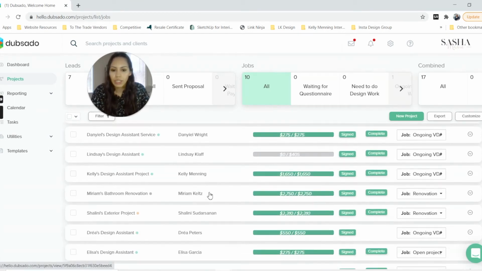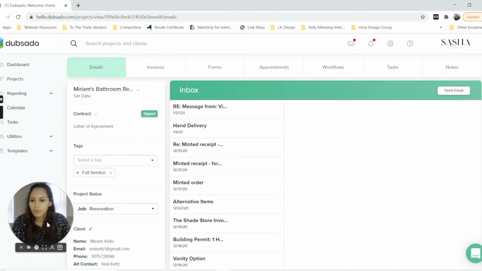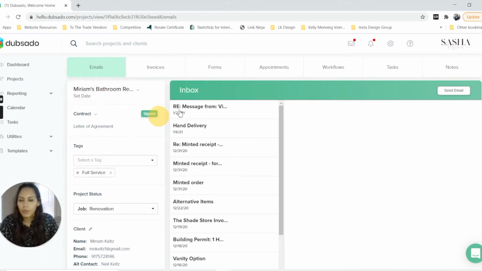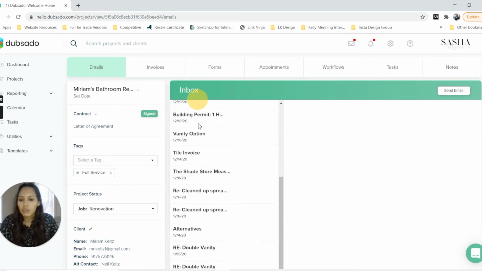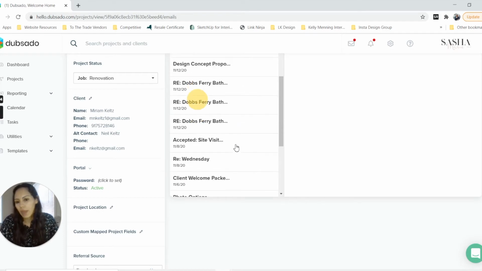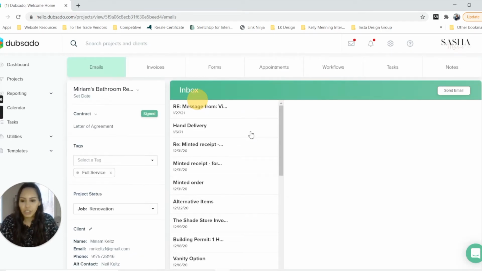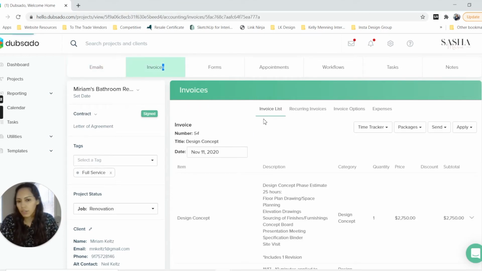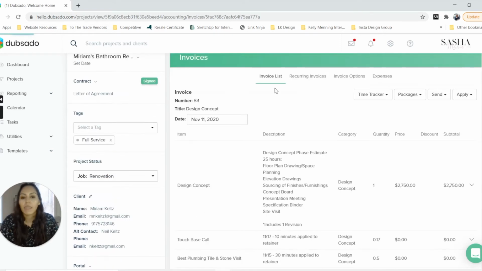Okay, so just to give you an idea, I'll go into one of my clients. Okay, and you see I have all of my emails associated to each project. I always have them mapped here. I find it's much easier to just respond directly to any of your emails in Dubsado, so I very rarely even check my own emails.